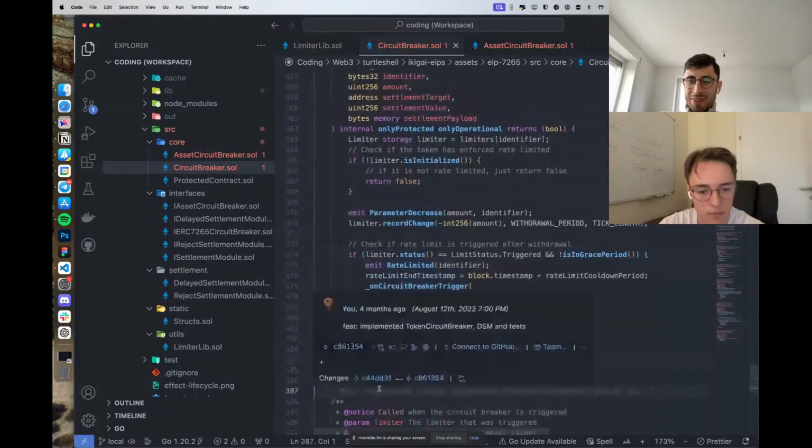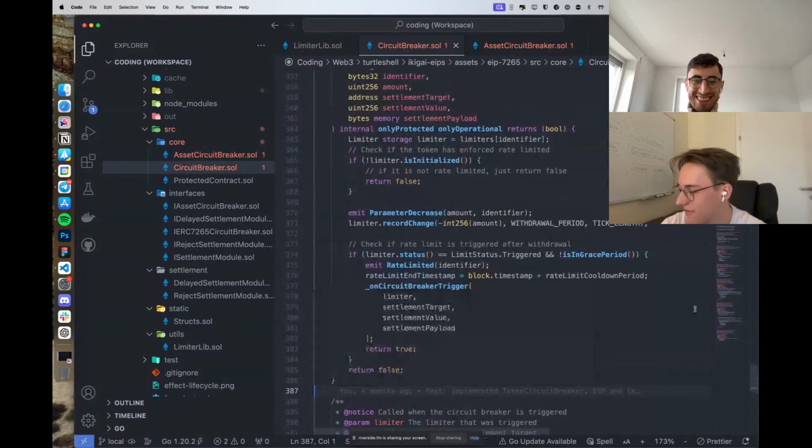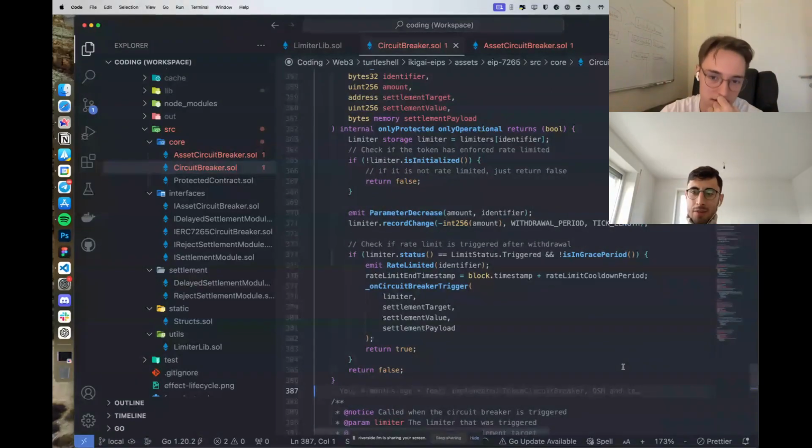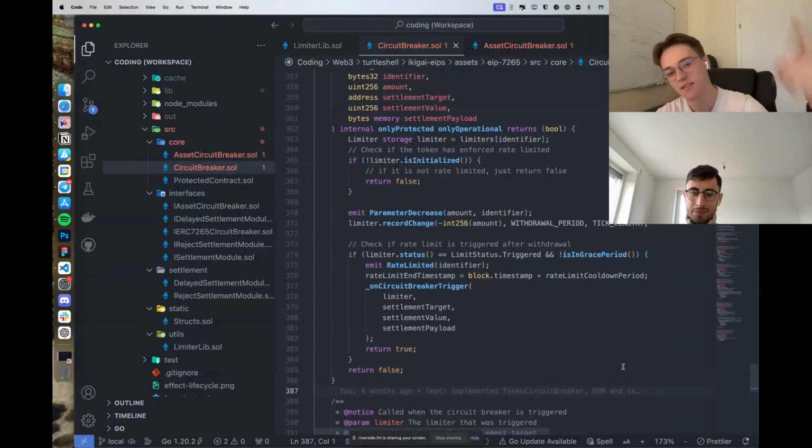Maybe actually, one really small detail, gas-wise. I think it would probably make sense to do only operational before only protected, right? Yes, because that's absolutely valid. Operational just checks a boolean, and then only protected is looping through a couple of contracts. That's true.